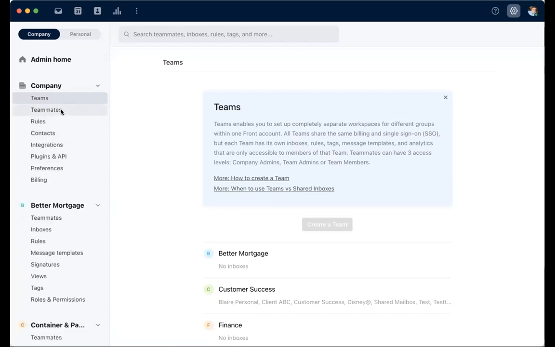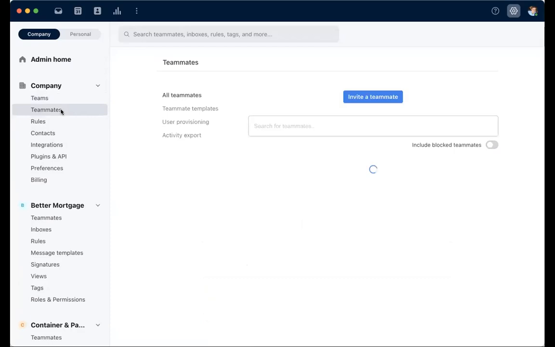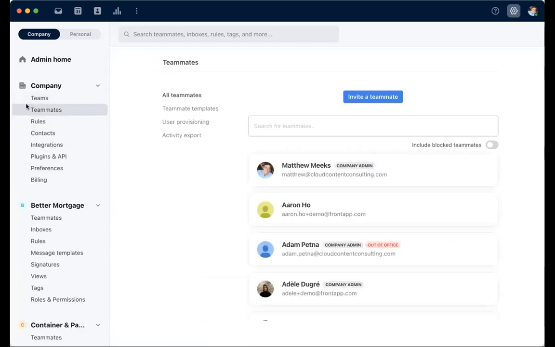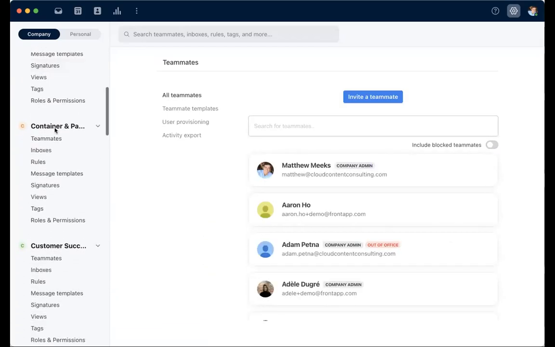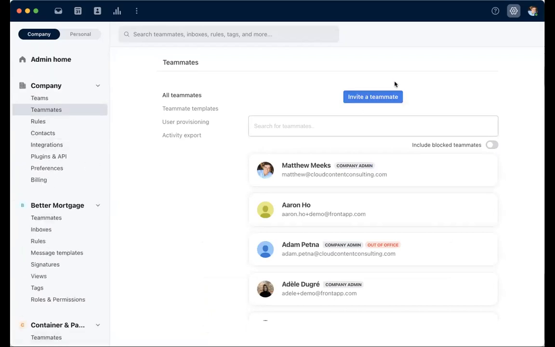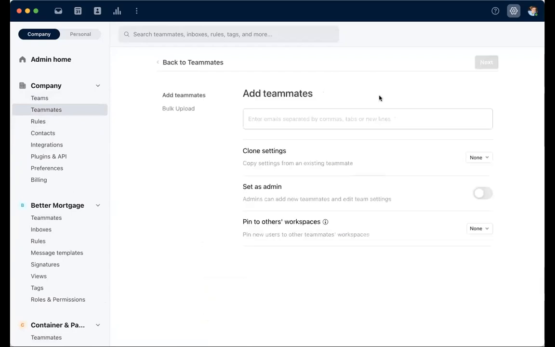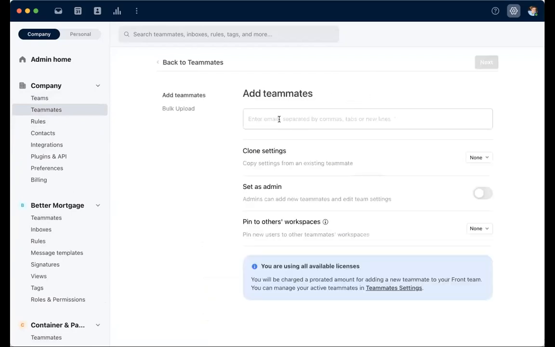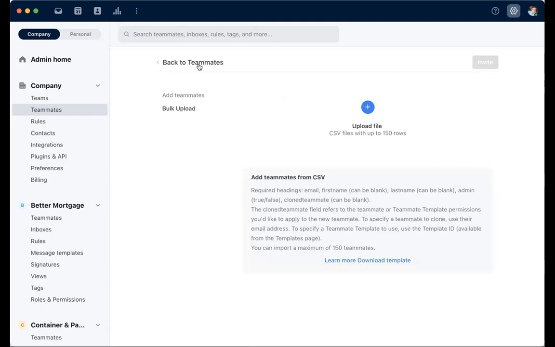Once you have those teams created, we can then start to add our teammates. Here, you can add teammates at a company level or directly inside the team level as well, just by pressing this Invite a Teammate button right here. Here, you will be able to enter all of those emails for your new teammates, choose whether you want to clone them from individuals, and even set them as admins. You can also bulk upload those teammates as well.